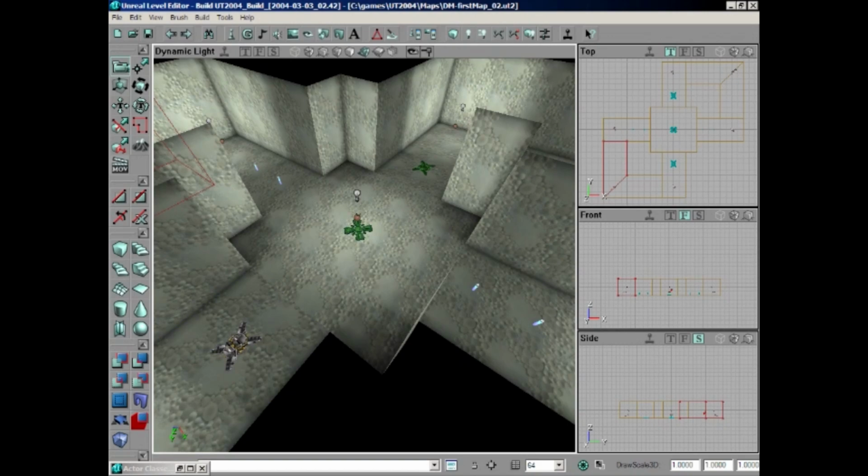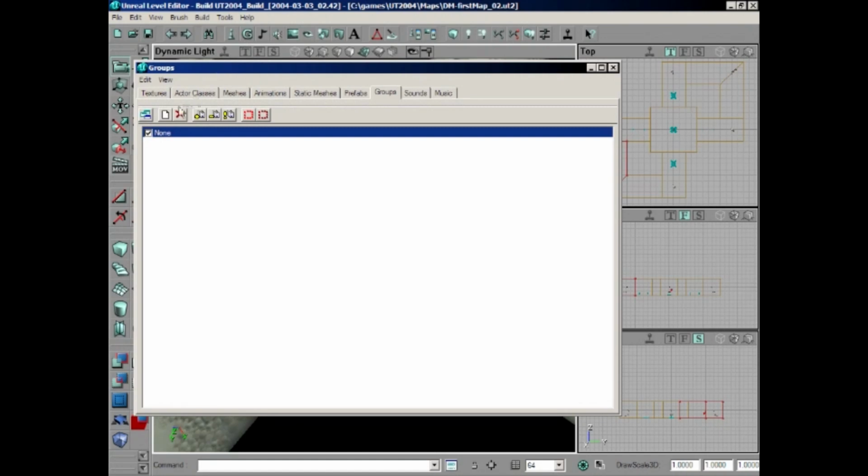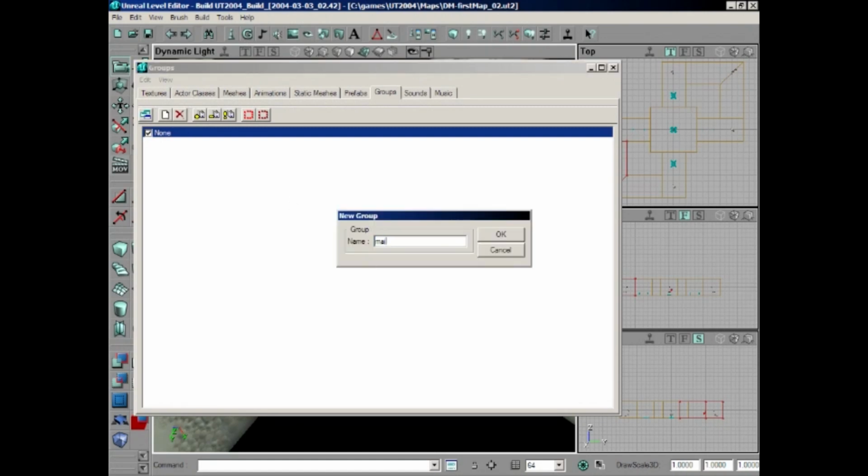Next we're going to talk about is the group browser. So what I'm going to do here is select a series of objects that we've already placed within the level, open up the group browser, and create a new group. I'm going to call this main room gameplay.